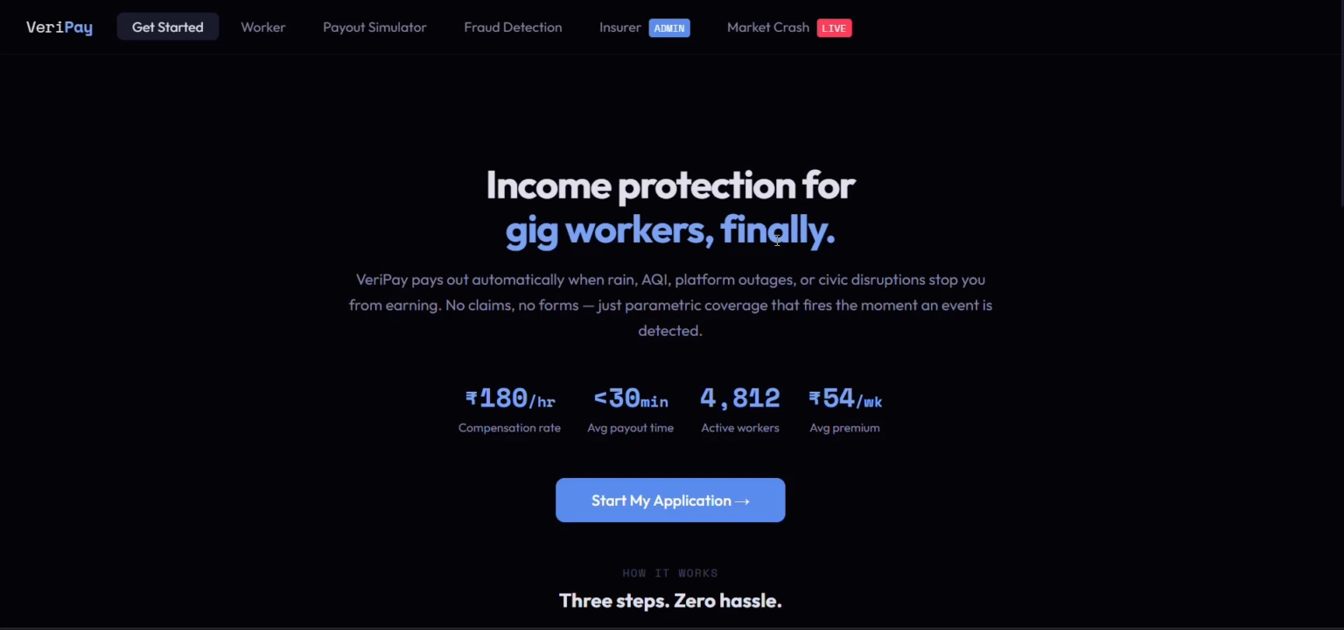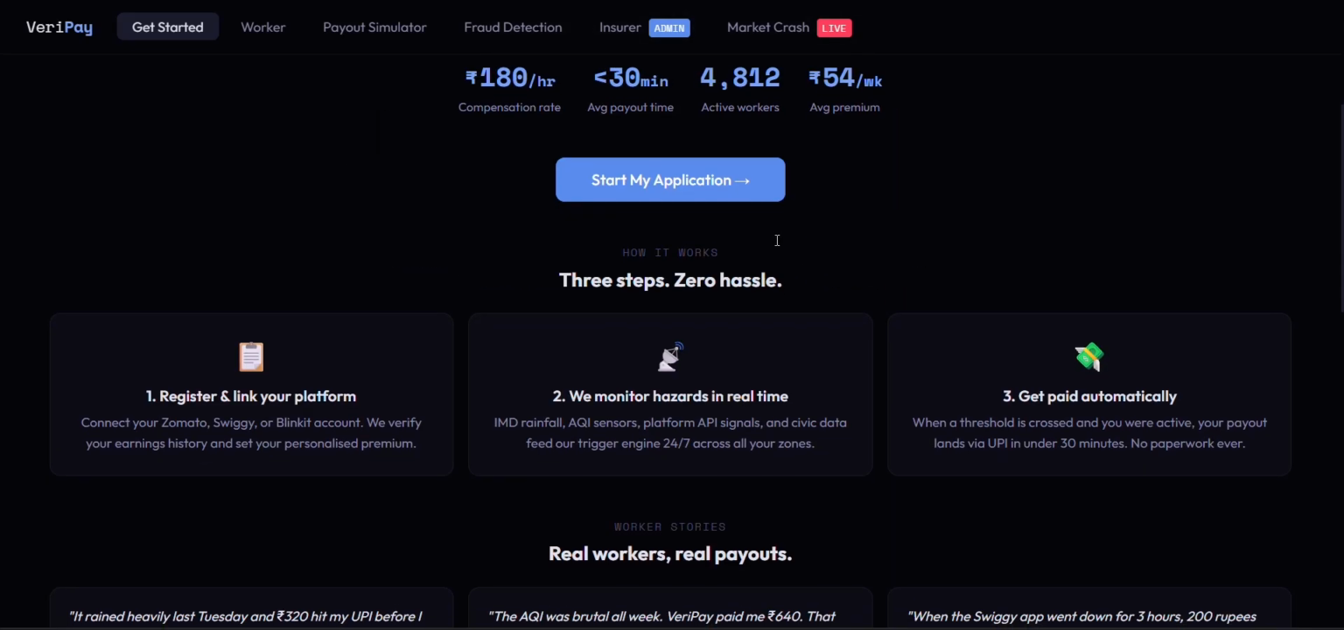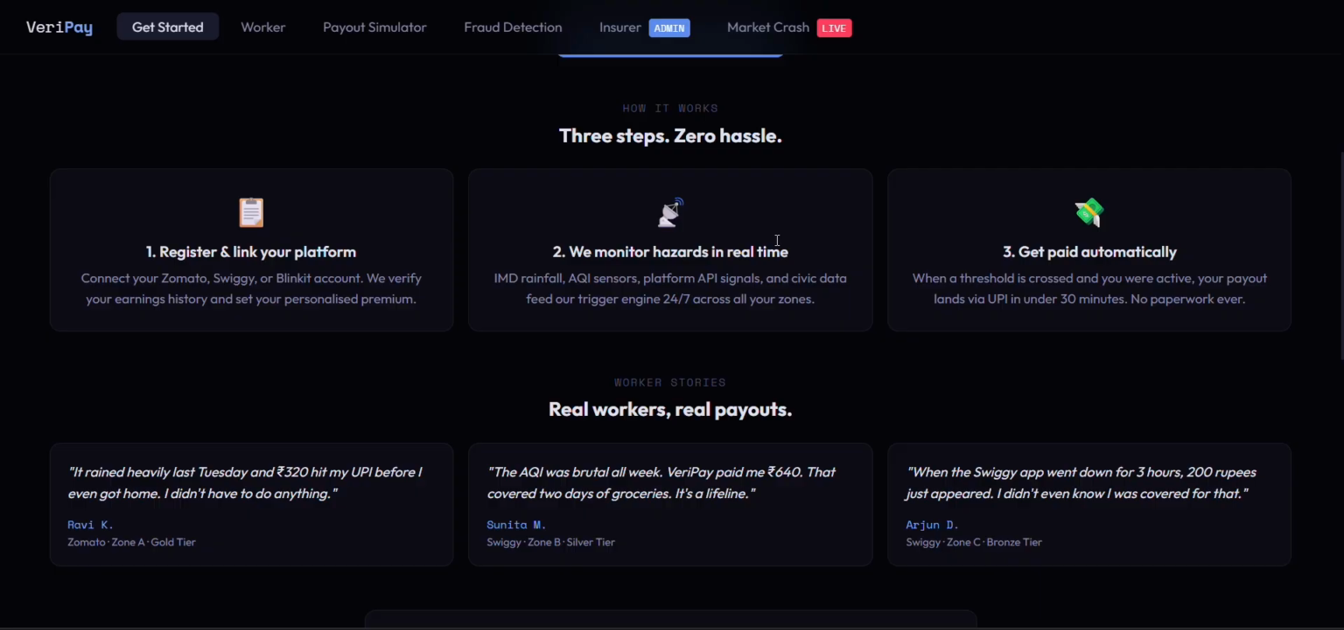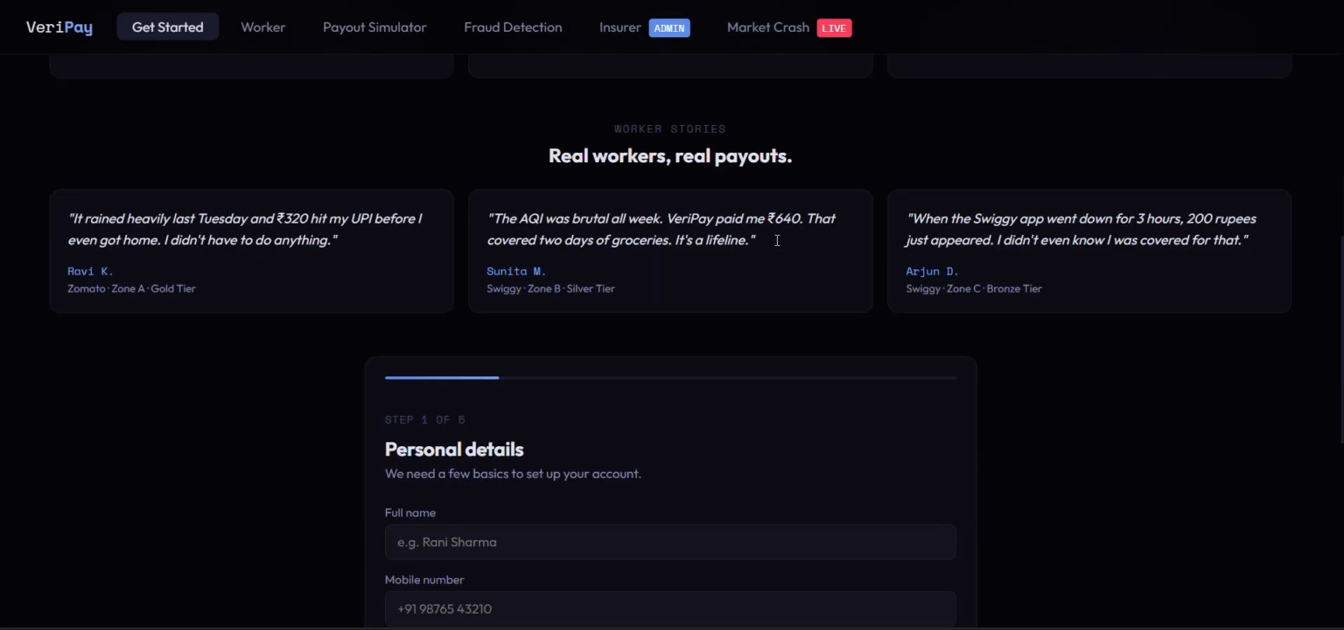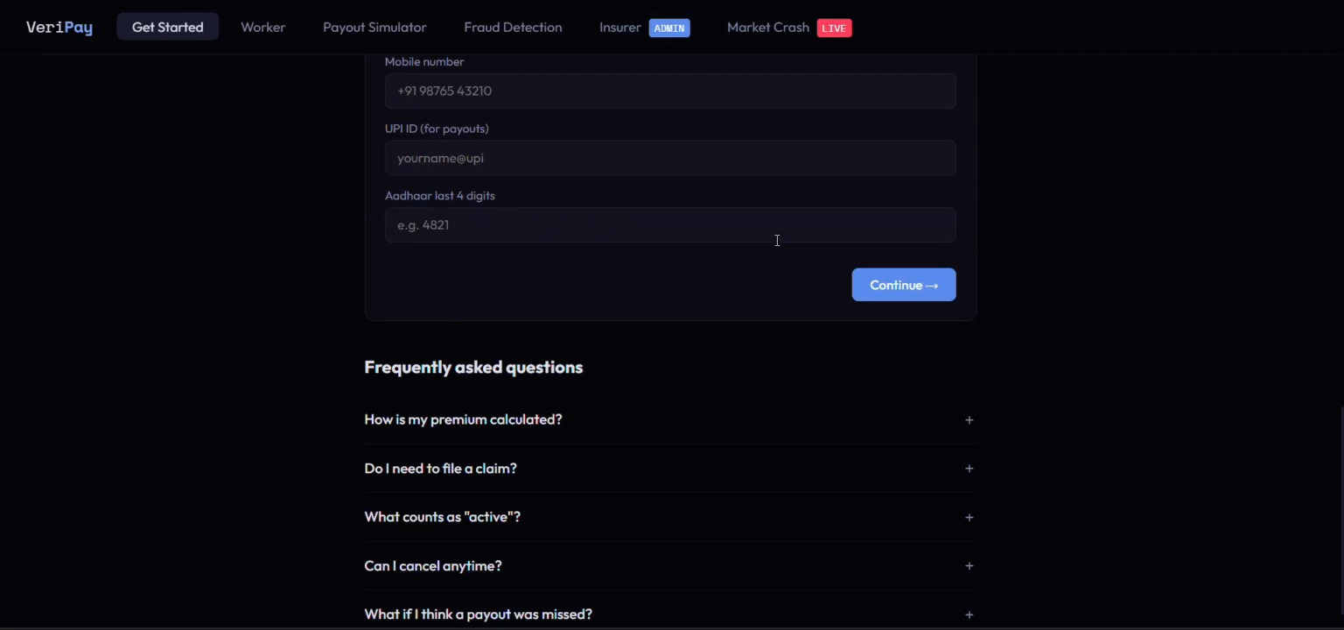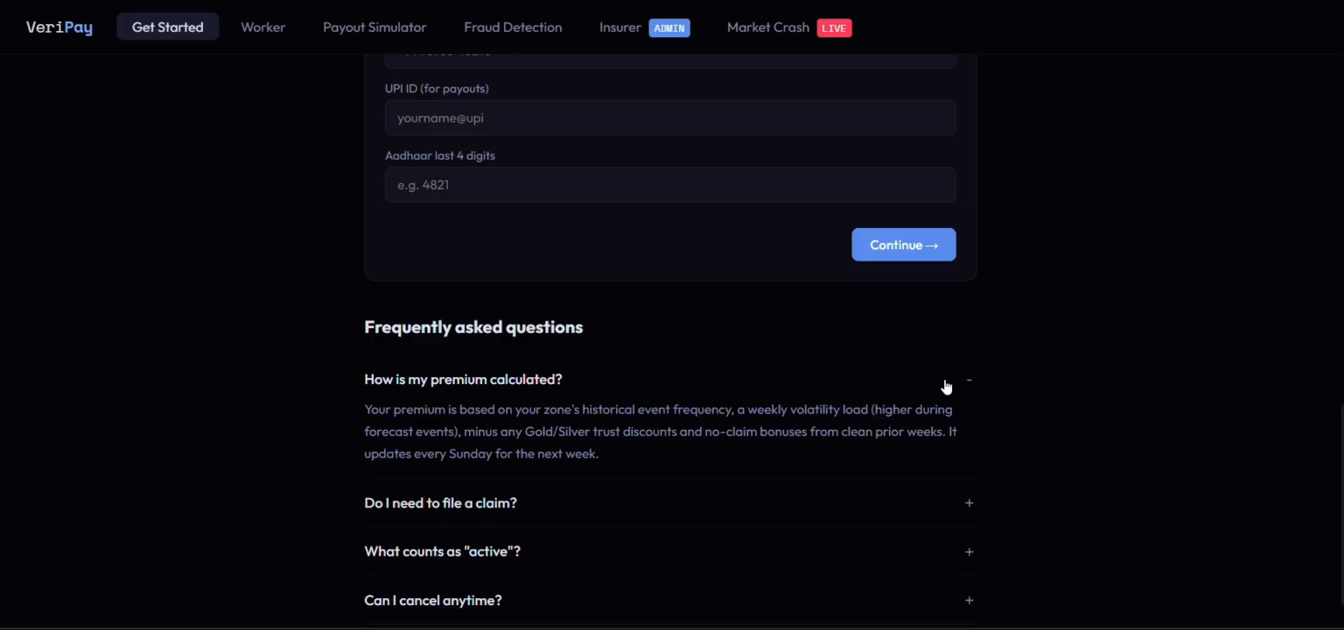Today, delivery workers lose income due to rain, pollution, or platform outages. But traditional insurance is very slow, manual, and not designed for this reality. Here, VeriPay solves this with a parametric model where workers subscribe weekly.